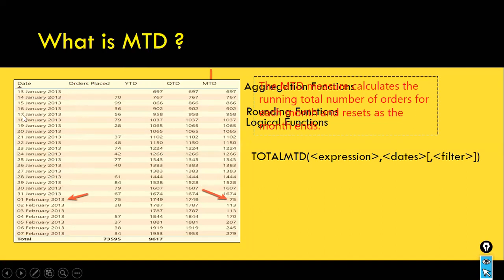It is all belonging to the same month, the Jan data, right? And when it comes to Feb, what happens? If you look at the month to date, it gets reset. It is not doing the cumulative total. When the new month comes, the total value will get reset. So on Feb 1st, 75 orders got placed. Hence the month to date on Feb 1st is the same as that day's orders. And on second Feb, 75 plus 38 is 113.